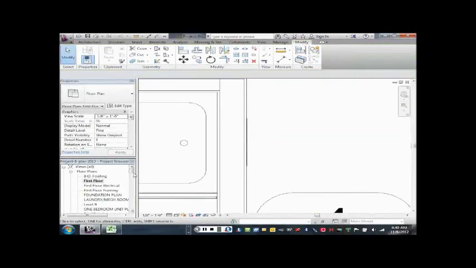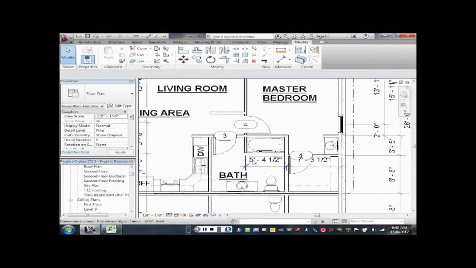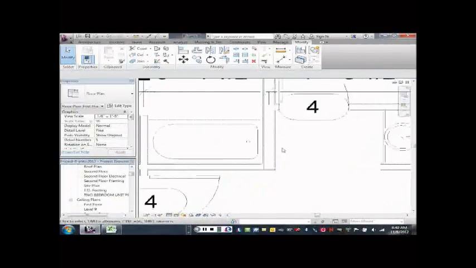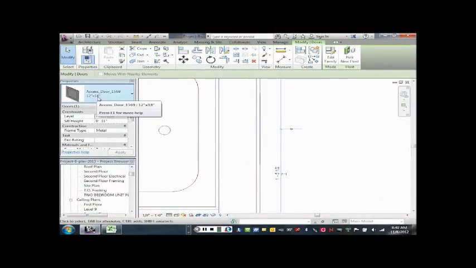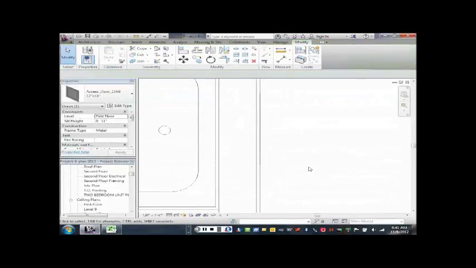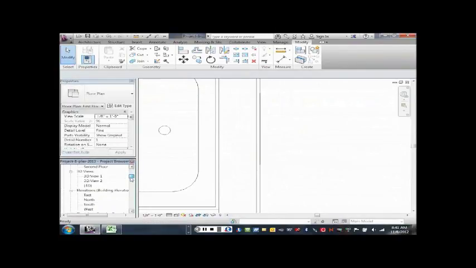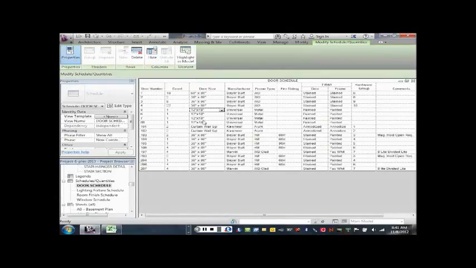And now before I go back to my plan, I'm going to make sure they're all that type. Okay, it's a 12-inch by 18-inch, okay? Now if I go back to my door schedule, now they're changed to 12 by 18s, right? And that's what I wanted under my door size.